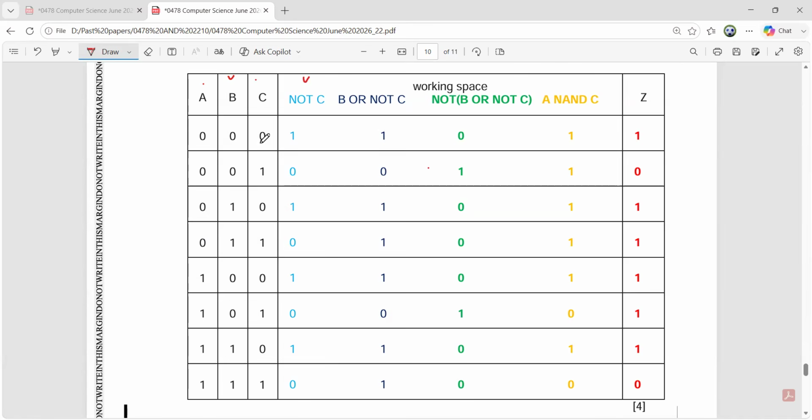So 0 and 0 is a 0, reverse is a 1. 0 and 1 is a 0, reverse is a 1. 0 and 0 is a 0, reverse is a 1. 0 and 1 is a 0, opposite is a 1. 1 and 0 is a 0, reverse is a 1. 1 and 1 is a 1, that is a 0. 1 and 0 is a 0, result is a 1. And 1 and 1 is a 1, the result is a 0 because of the NAND operation. In this manner, you have got the A NAND C, and last is this column XORed with this column, like these two last columns, and we are going to have XOR.